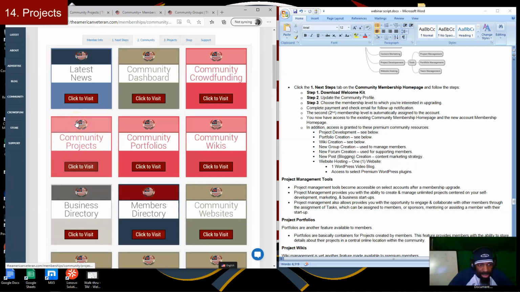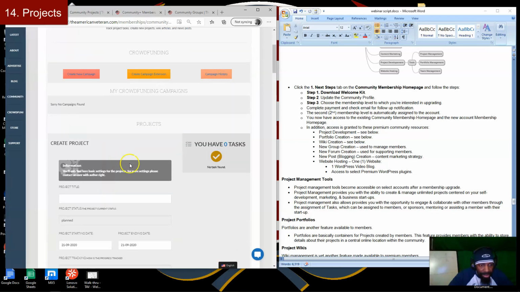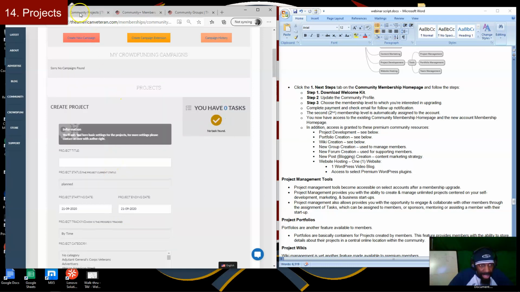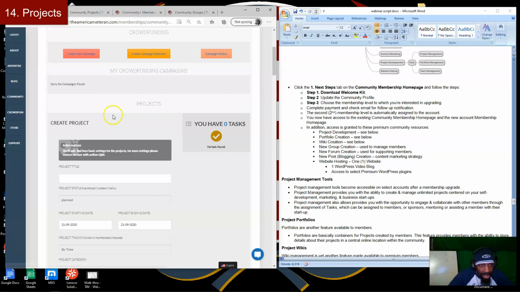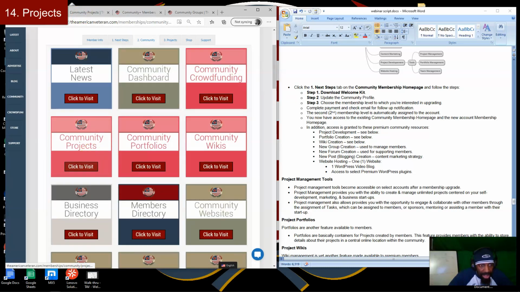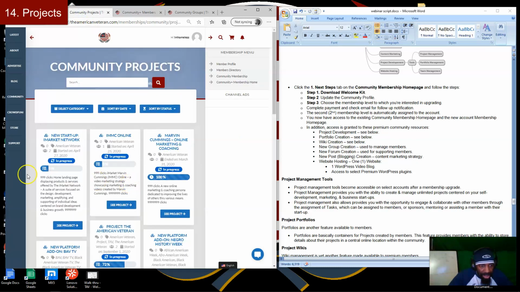So let me start with the projects. Okay, so once you're logged in, you're going to have the ability to come here and create a new project. Now, this is the back end. If you click that link that I just showed you, this link here, it's going to take you here. This is what the projects look like.